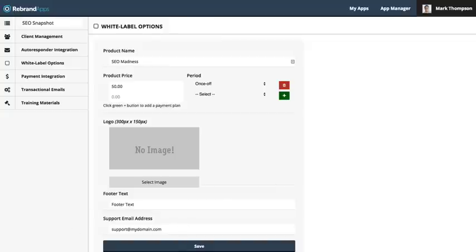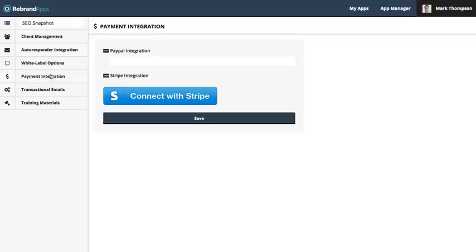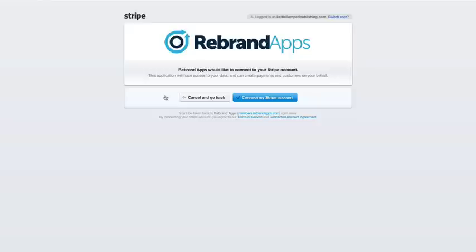It's very important. So we go ahead and we click Save, make sure that that takes. Okay, so we're all set up there. Now let's move on to payment integrations. We offer two methods, PayPal and Stripe. I'll just go ahead and show you how to set up Stripe here.